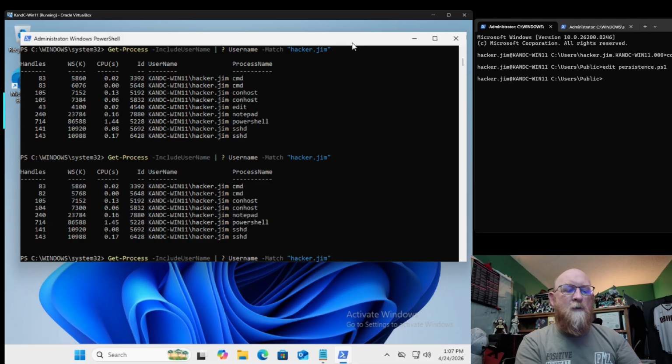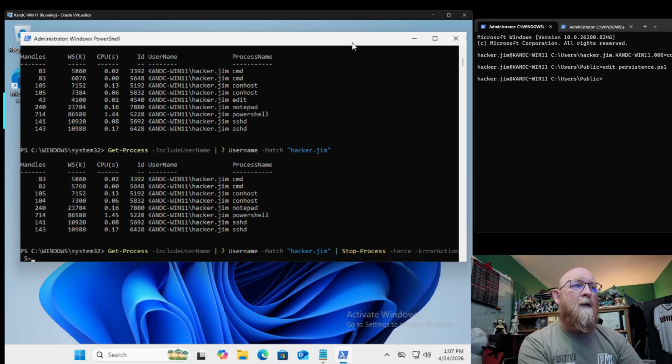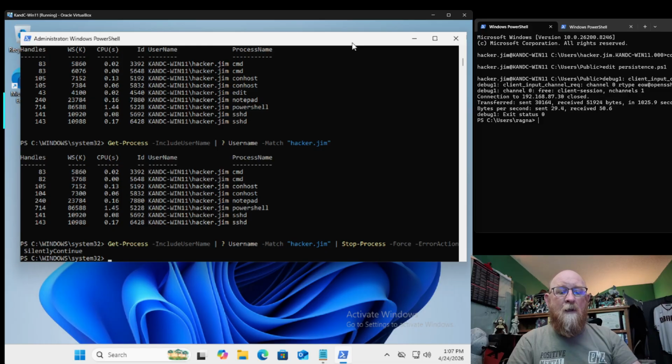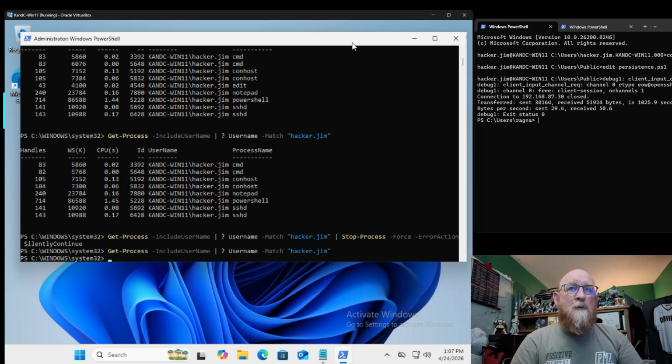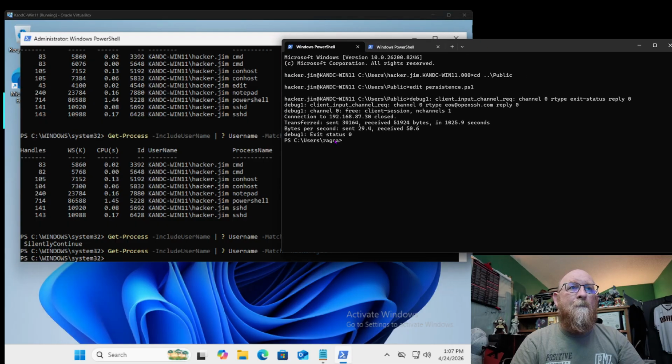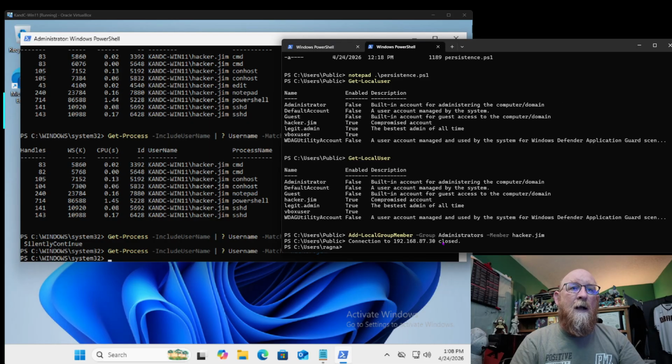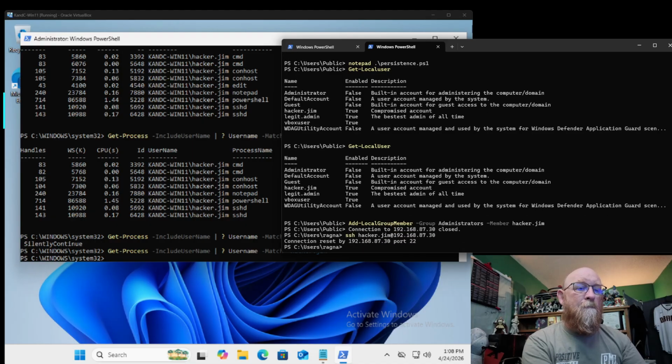But we want to make sure that hacker.jim is out and done for sure. So we can stop process. These are all the processes that hacker.jim is. It's going to grab all of those and kill it all pretty much at once. I'm going to tell it to force it to do it, and we're going to give it an error action to silently continue, because that's our favorite way to do things. Boom. It's done. We go back up. hacker.jim is no longer in, and you see here, exit status 0 is out. Connection closed. Done. So let's try to get back in, right?